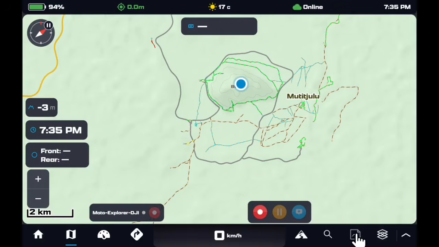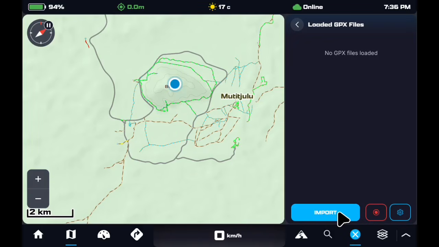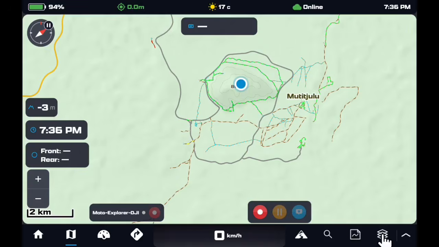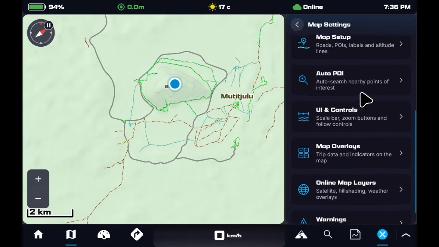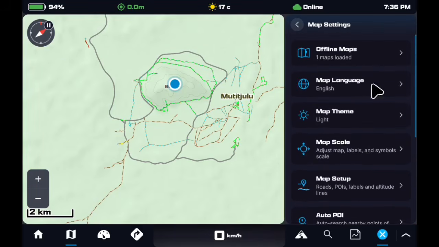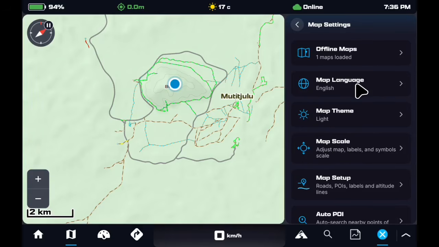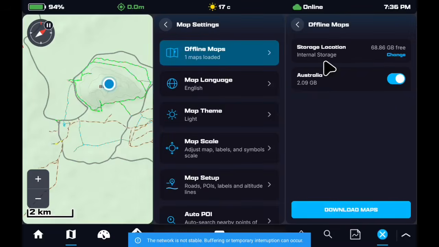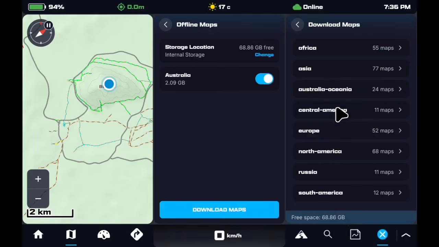Now this one here is our import GPX. So if we want to bring a GPX file in from a local source, we can do that, but a lot of them will be in the hub as well. And then you've got your map layers and map settings. So when you first load DMD2 Next for the first time, you can download maps. Download maps, and there's all of them.